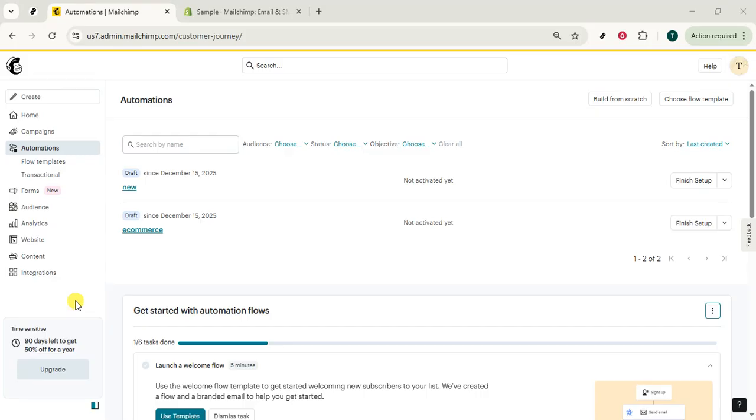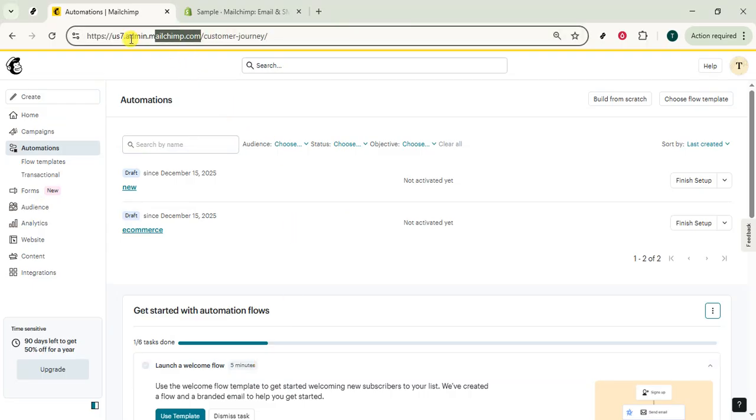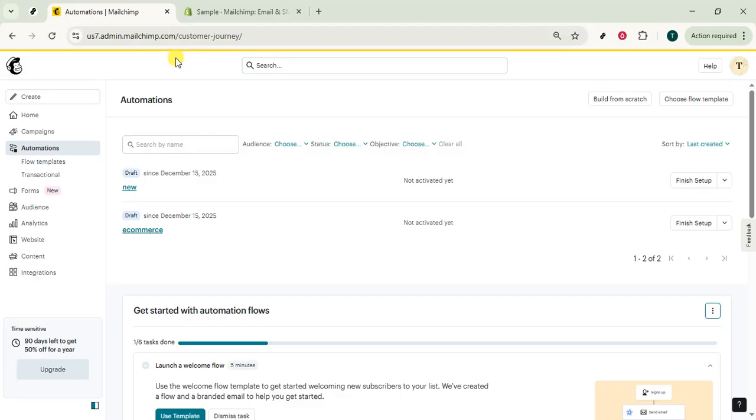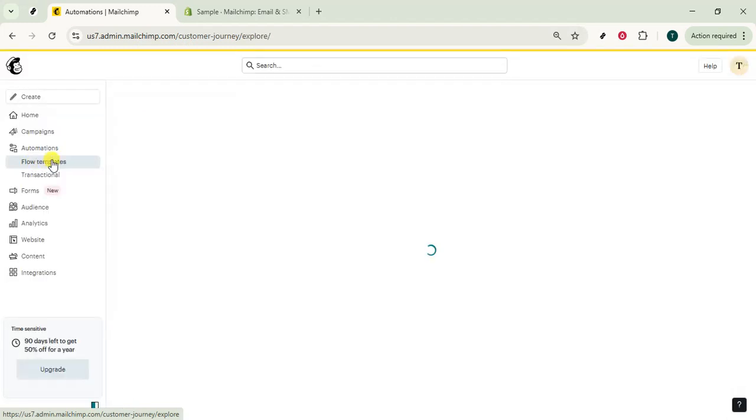Before we begin, make sure your online store is connected to Mailchimp so the platform can detect carts and customer activity. Start by going to Mailchimp and signing into your account. From the main dashboard, head to Automations. This is where Mailchimp's Journey Builder lives, and it's the home for all your flows and triggers.